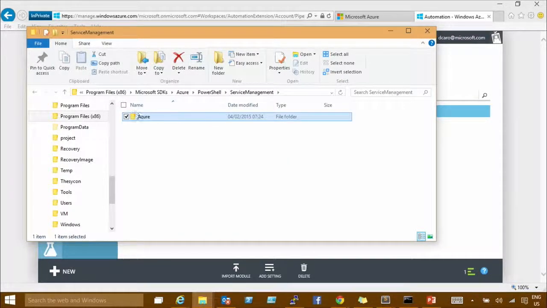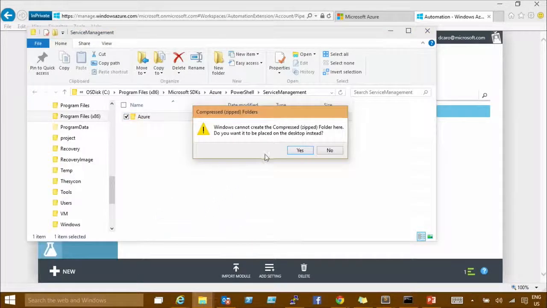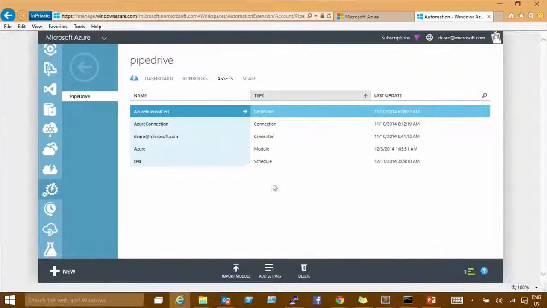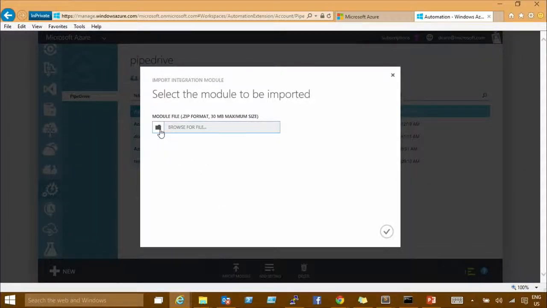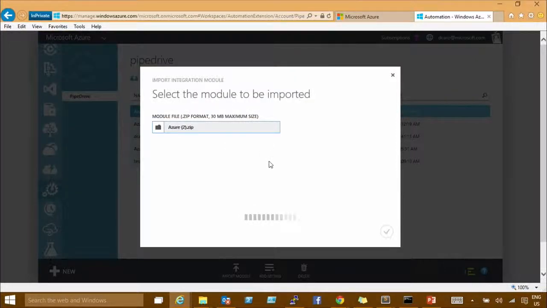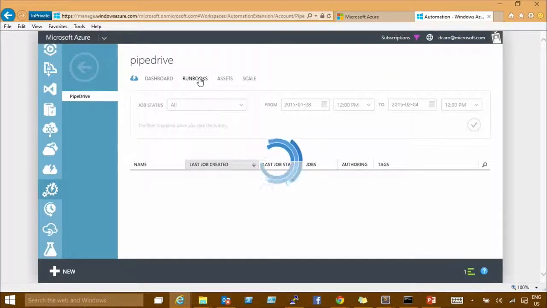What you want to do is take the Azure folder, create a zip file, desktop is fine, and then in Azure Automation, you want to import a module and browse for that zip file, which is on the desktop. It's going to check if the zip file is correct. If nothing is wrong, you can click the OK box, and the module will be imported into Azure Automation as a resource. Then you can create a runbook.